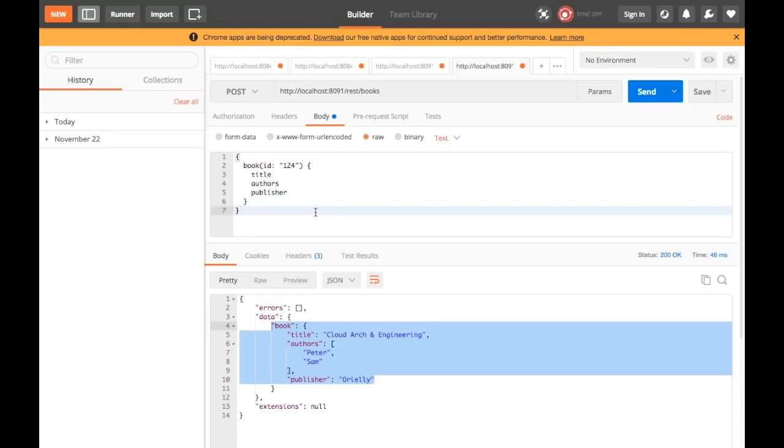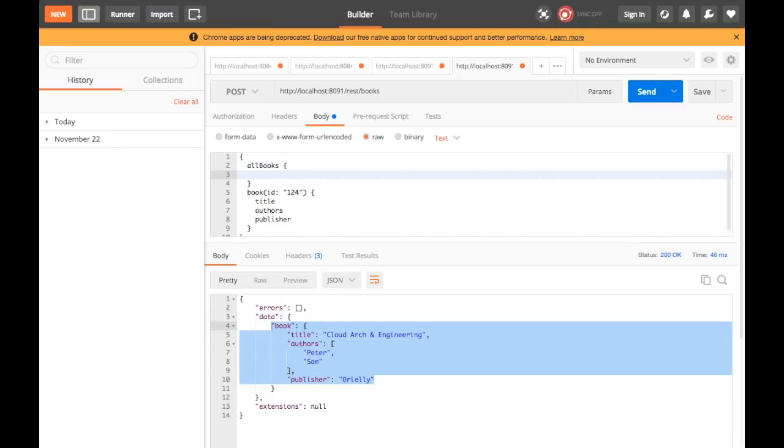Now I wanted all books along with the book. What do I need? I can do that as well. Since we have created the schema in such a way that we can provide all books and book at the same time, we can do this. We can provide this as well.